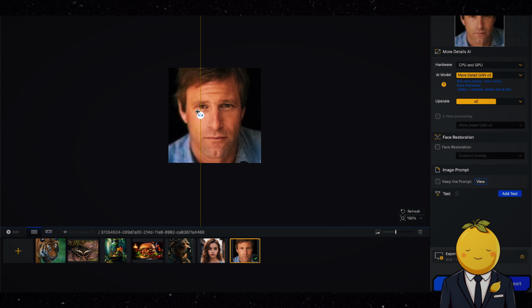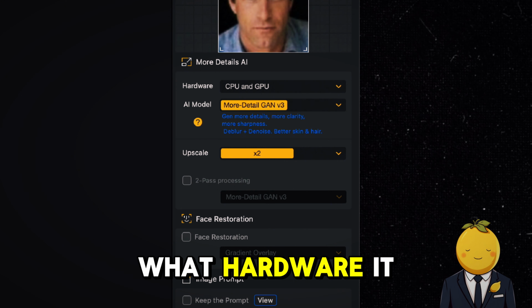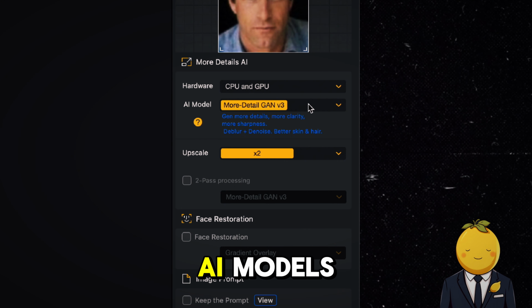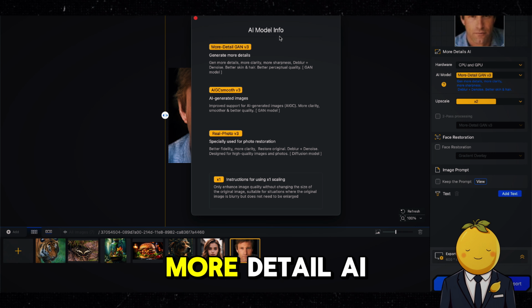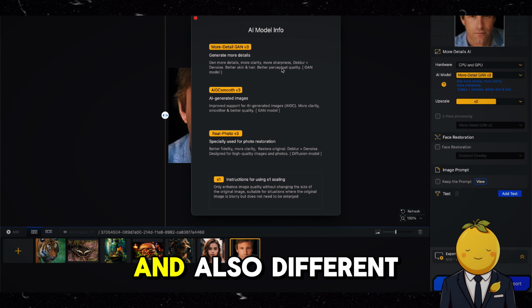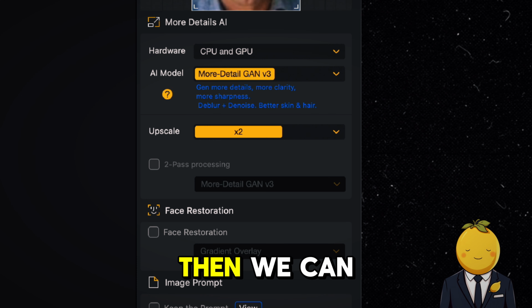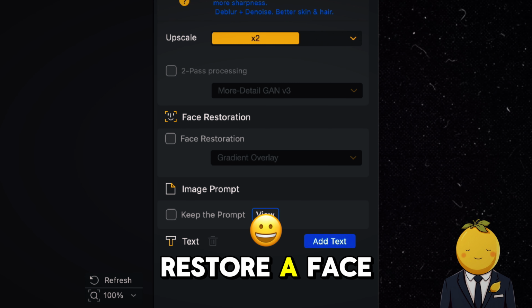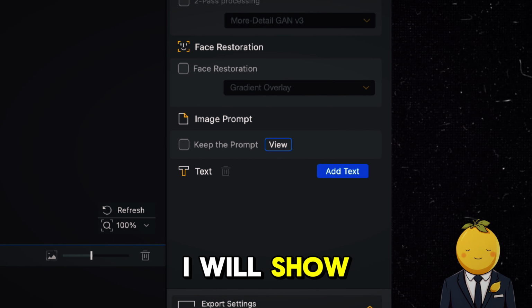Astonishing. When we take a look to the right, we can see that first we can choose what hardware it is using, and we will leave it at what it is. Next up, there are the different AI models. There are 5 different AI models to enhance your images. More detail, AIGC Smooth and the Real Photo model, and also different versions of the models, like version 2 and 3. Then we can choose to upscale it to the max of 8K. We can even restore a face, and then also add text. I will show all of them.